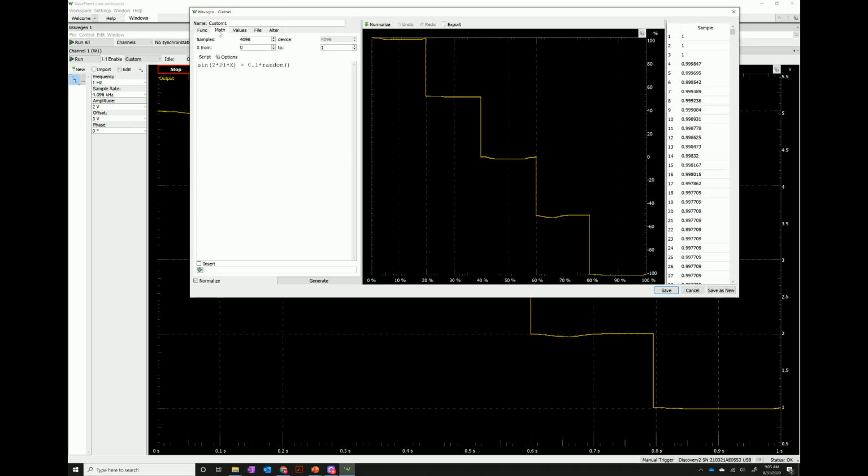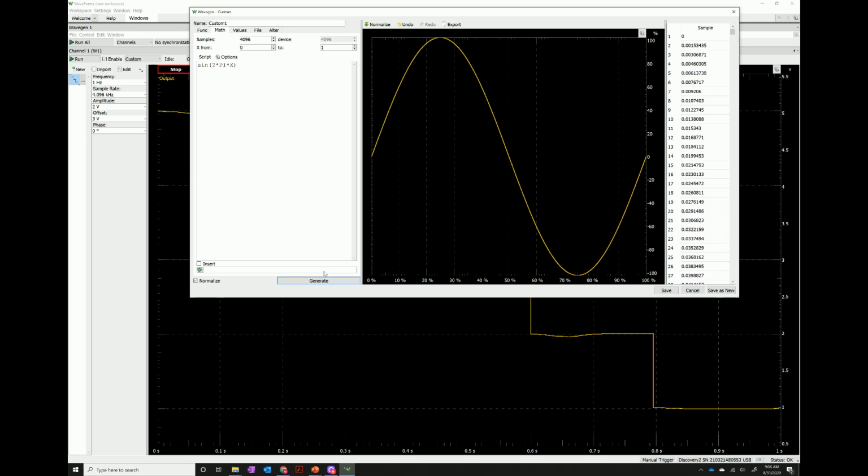and see that in our math operation here we have our defaults set with 4096 samples over the range from 0 to 1. Our simple equation here uses the sine function and the random function. Since the value of x ranges from 0 to 1, the input to this sine function, 2 pi x, ranges from 0 to 2 pi. In other words, one full period of our sine wave. If we remove this additive random component and click Generate, we see that we get the full sine wave in our custom waveform preview.